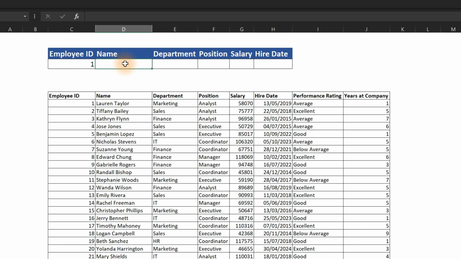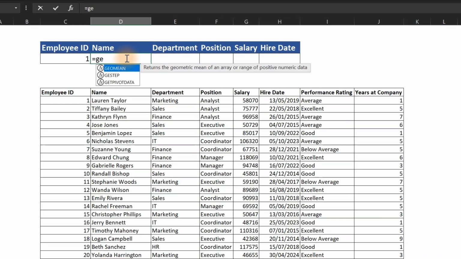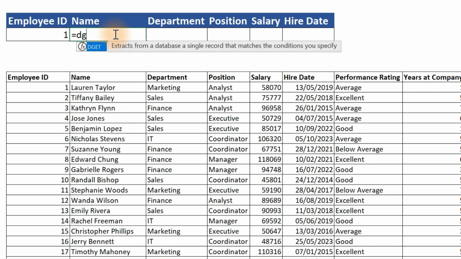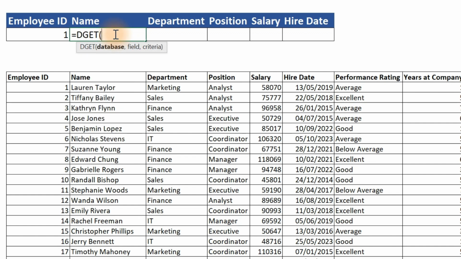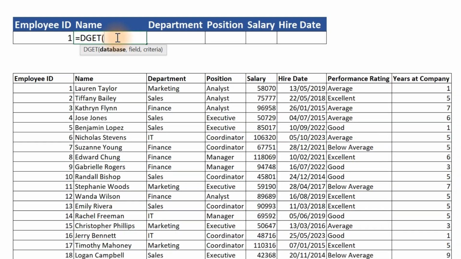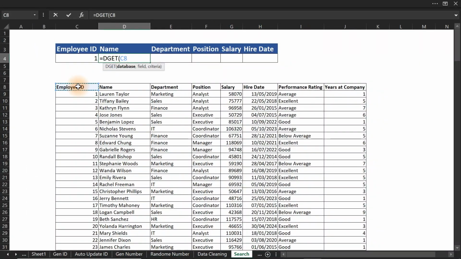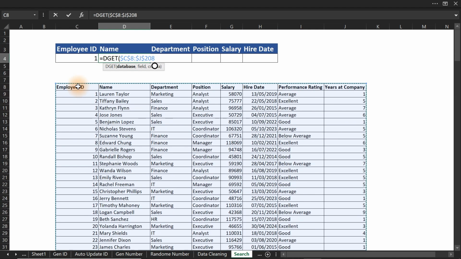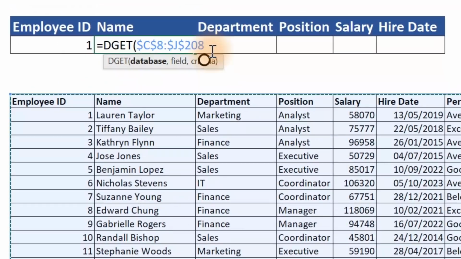So with our ID 1 here, what do we do? There is a function called DGET. So this DGET is looking for a database. Where is your database? Our database starts from here. So hold your Control Shift, arrow to the right, arrow down, and make sure you press your F4 key to lock it down. Can you see? We have locked it down right now.